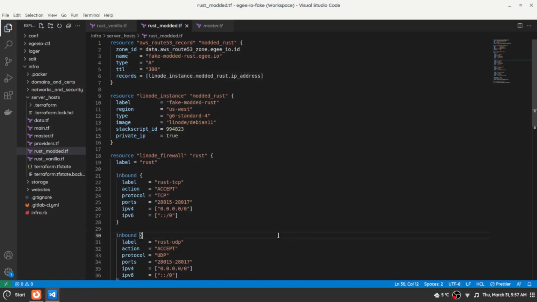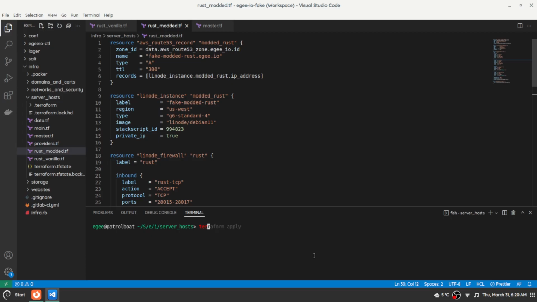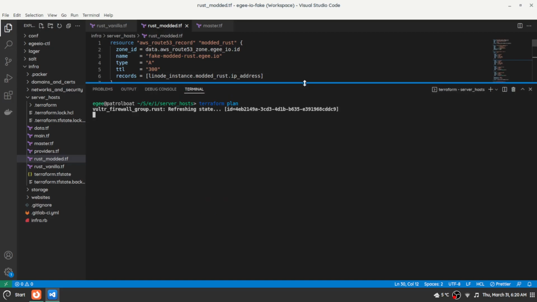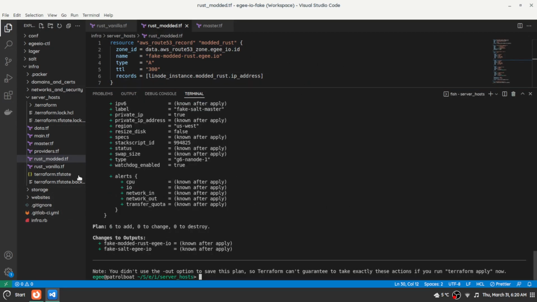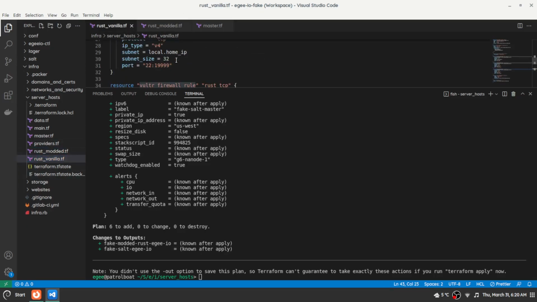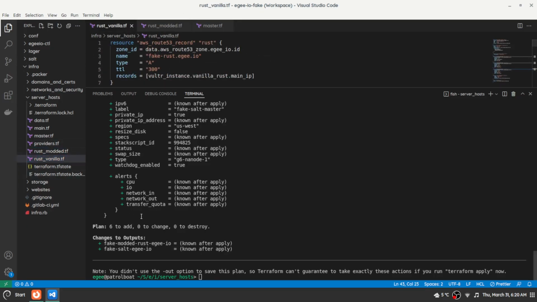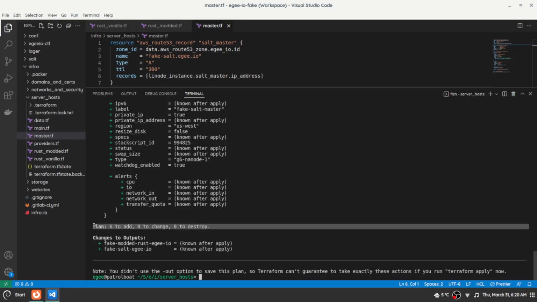See, there's nothing there. So now what we'll do is run Terraform plan. And what this will do is tell me what is going to change in my infrastructure definition. So Rust vanilla is already up. There's nothing that needs to change with it, so nothing shows up in the plan for it. But right here, we're going to be creating a new modded server and a new Salt master server. So looking at the plan, TLDR says 6 to add, 0 to change, 0 to destroy.